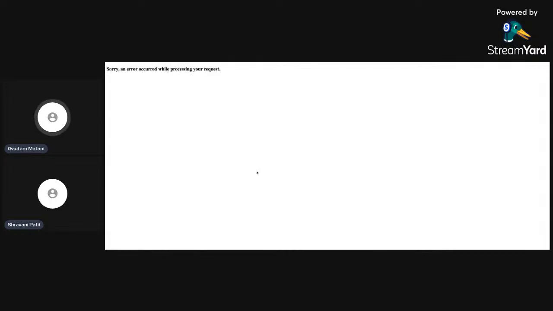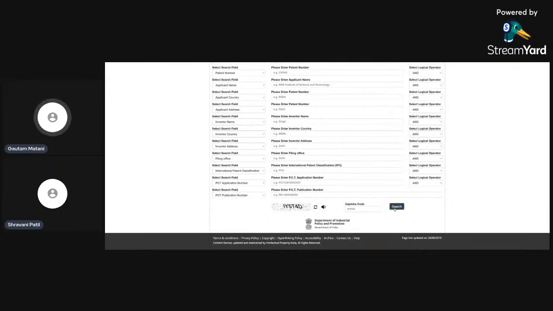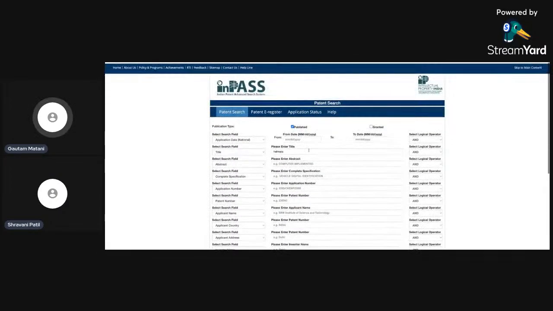And we can search over here. So there is some error with the website, I think. Let's try again. There is still some error with the website, I think. So, okay, the patent website is not working properly as of now. So, this is how you need to do a patent search.